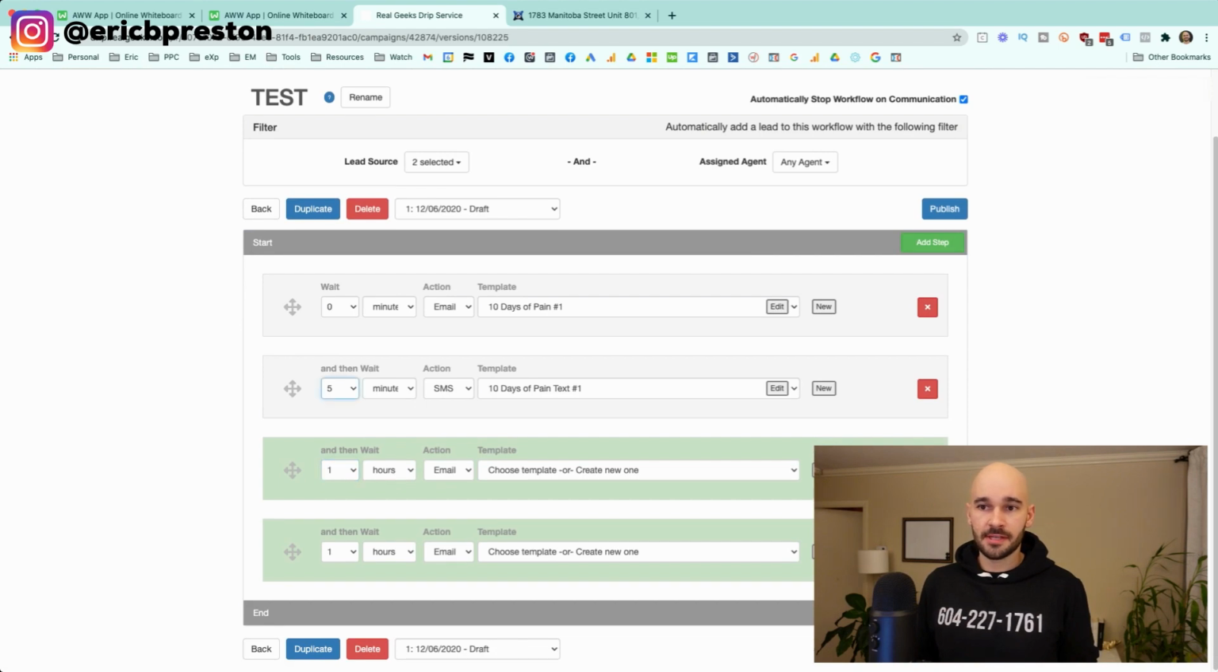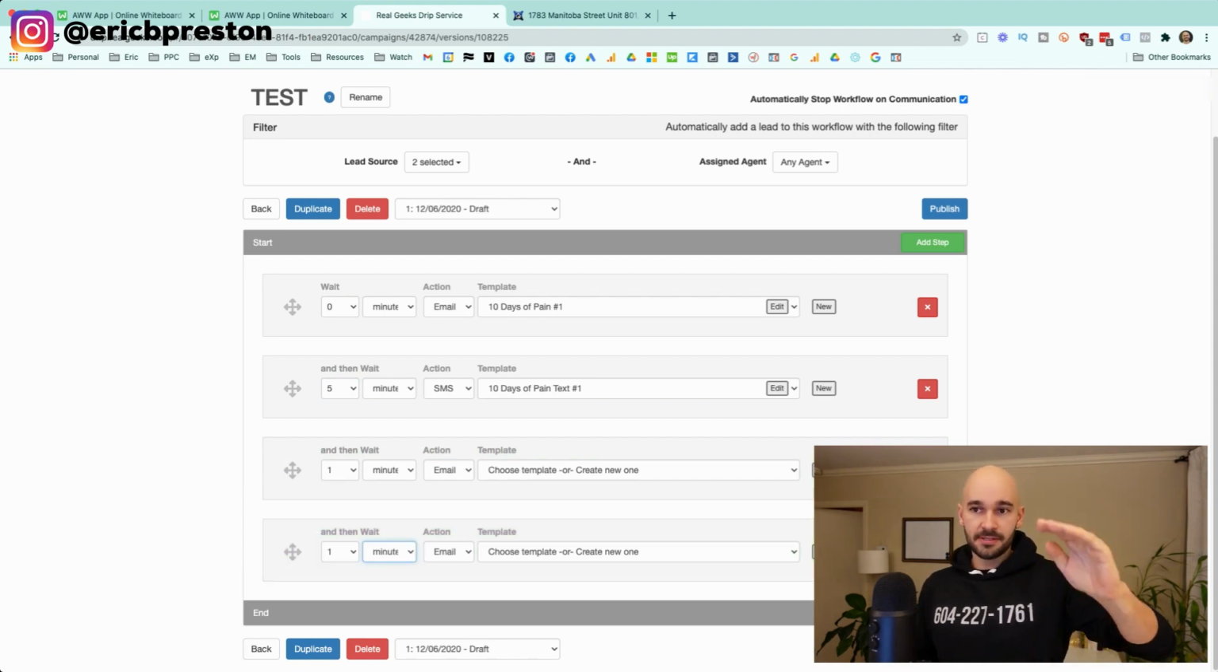So wait 5 minutes, and then wait 1 minute, and then wait 1 minute. So it's a sequence, right? First wait 5 minutes, then wait a minute, then wait a minute. You can also have it wait 0 minutes, so they go consecutively after one another. So you can do that as well.